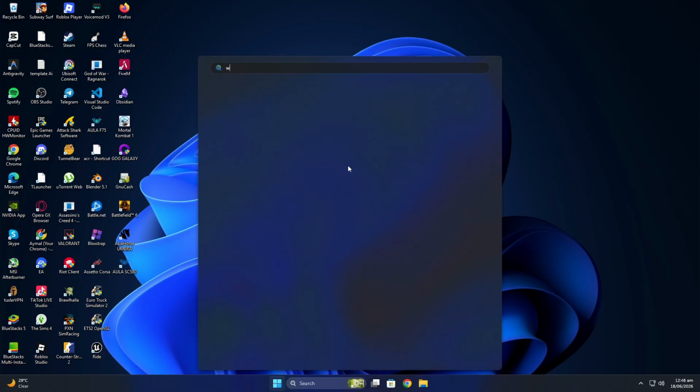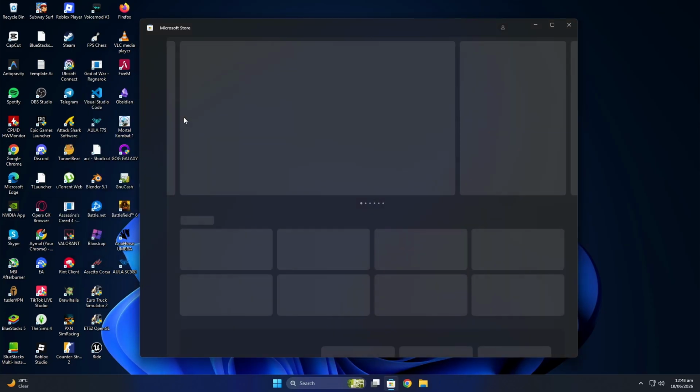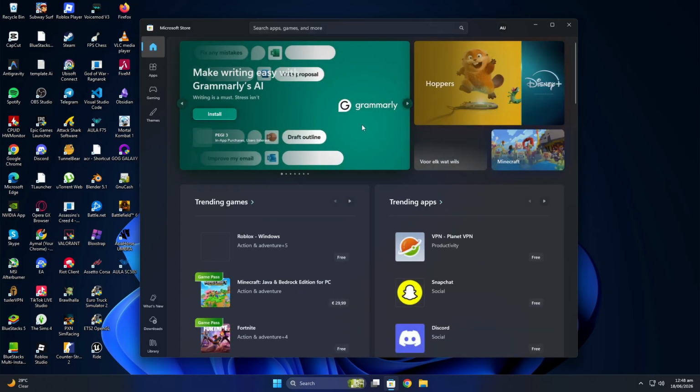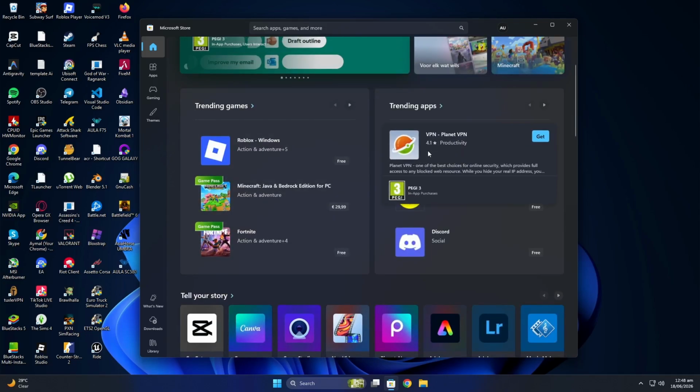Press the Windows key and type WSReset, and then press Enter. A blank command prompt window will appear on your screen. Do not close it. This will clear the store cache automatically. Once the process is complete, the store will open. Try downloading, installing, or updating your app again and see if the error is gone.